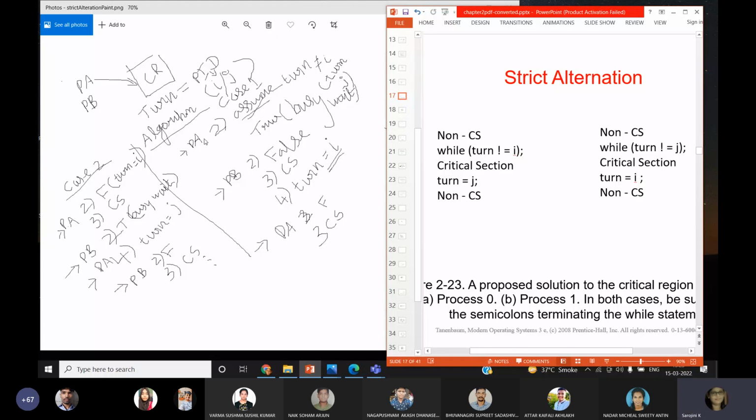Now, first we will take one case. Assume that process A is first entering this code segment. Now, this code segment is a non-critical section.